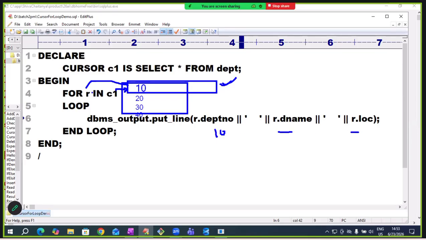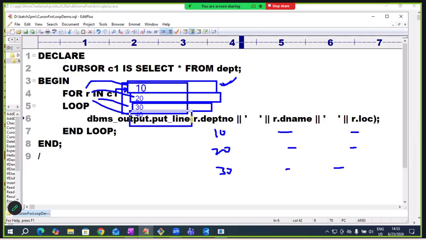Then R holds the 20th department row, and the 20th department row is printed. Then R holds the 30th department row, and the 30th is printed. Then R holds the 40th department row, and it is printed. Fetching a row from the cursor, holding it in R, and using R we are processing. Like this it works. Is it clear?